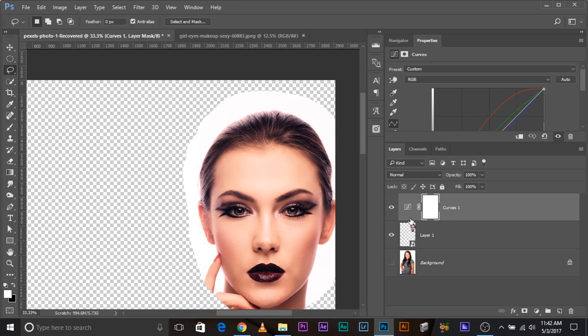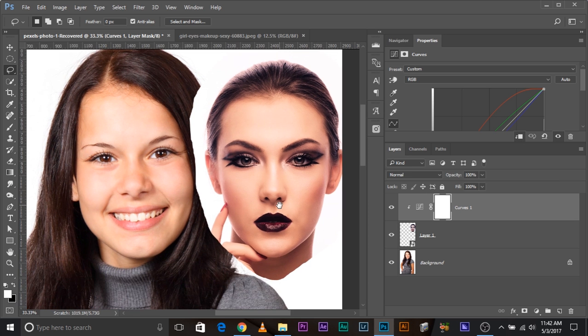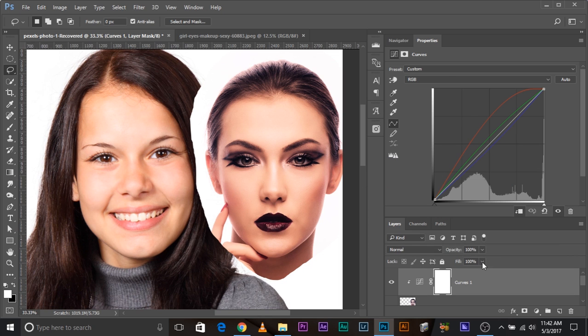So press and hold Alt or Option and click on it. This creates a clipping mask. It won't be affected on this one. If it was not a clipping mask, this would have just affected this one too. But we don't want that. So Alt or Option, click on it. Also another way of making a clipping mask is clicking on this button and this creates a clipping mask. So before, after, got it matched. Now you can modify the RGB, the main channel, make it brighter or darker depending upon the skin. Now it's pretty much matching.